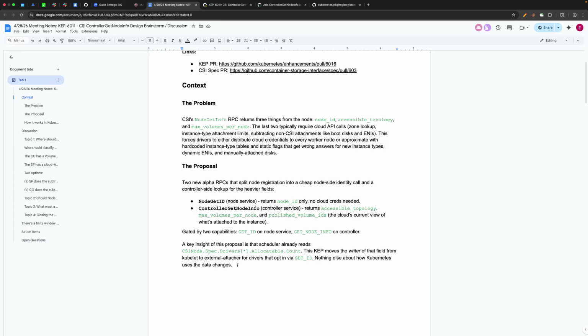Yeah. So the reason we are only able to do this on the controller side is that it is the controller that calls controller publish volume. The controller publish volume will have a race condition with these published volume IDs. So we have to deal with this at the same component that calls controller publish volume.